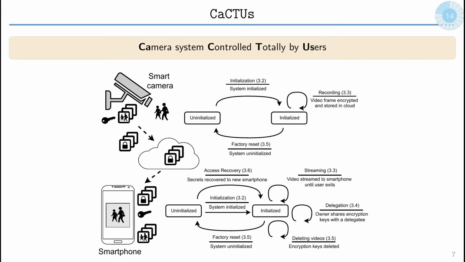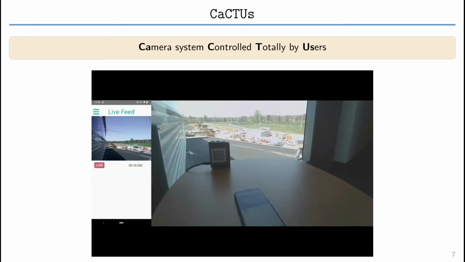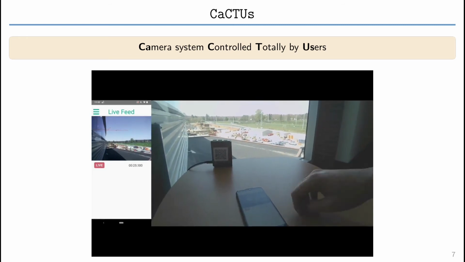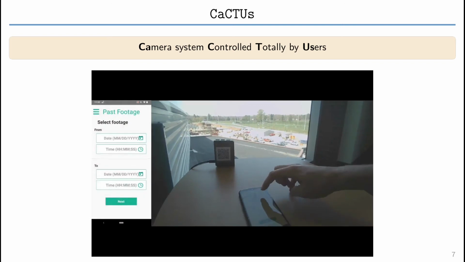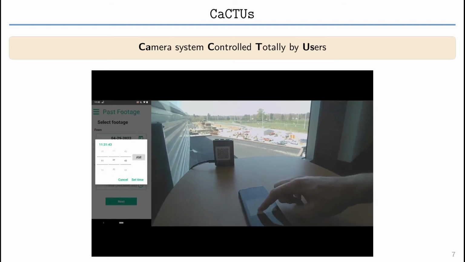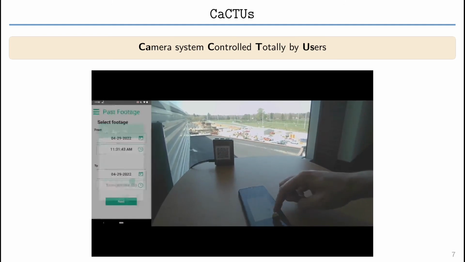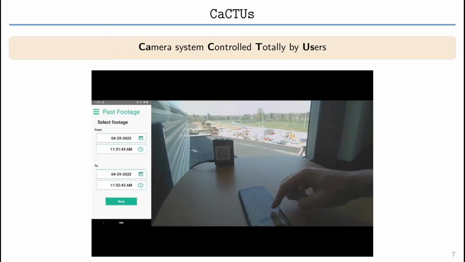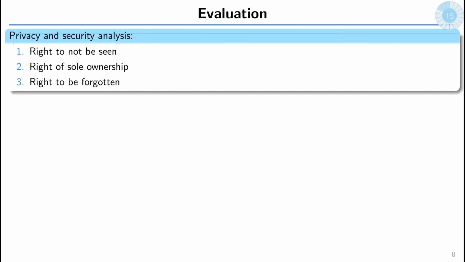Alright, so in our paper we introduced a proof of concept of a privacy-preserving smart camera system that we call Cactus. Here is Cactus at play while live streaming videos. Our system doesn't support only initialization, live streaming, or delegation, but also other popular commercial features such as video deletion, access recovery, and factory reset. For the sake of time, for this presentation, I'm going to defer the details of the rest of this protocol to the paper. And I'm going to speak now about how we evaluated our system.